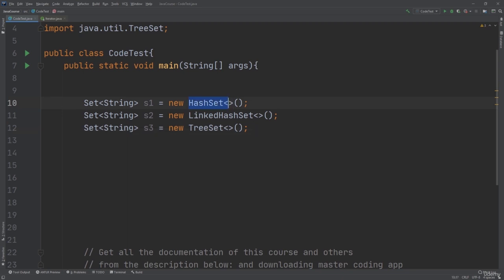So, what are the differences between HashSet, LinkedHashSet, and the TreeSet? We are going to see them in the next videos. So we are going to create a HashSet, LinkedHashSet, TreeSet, and work with them. And we will see the difference between each one.